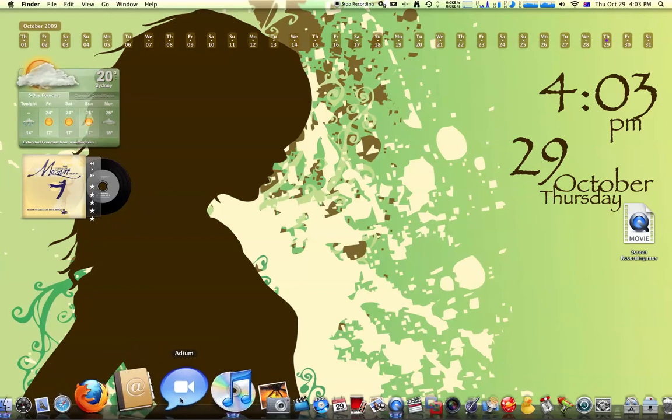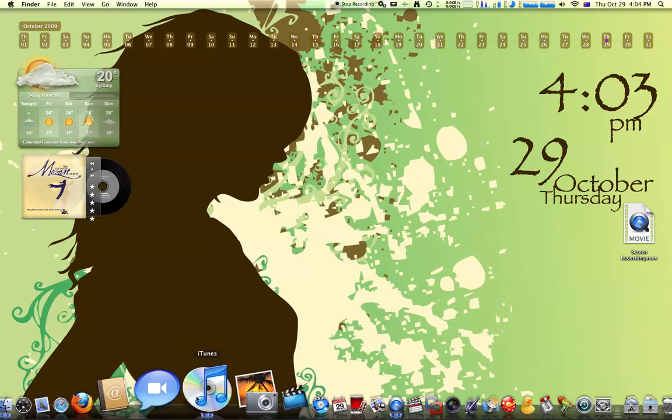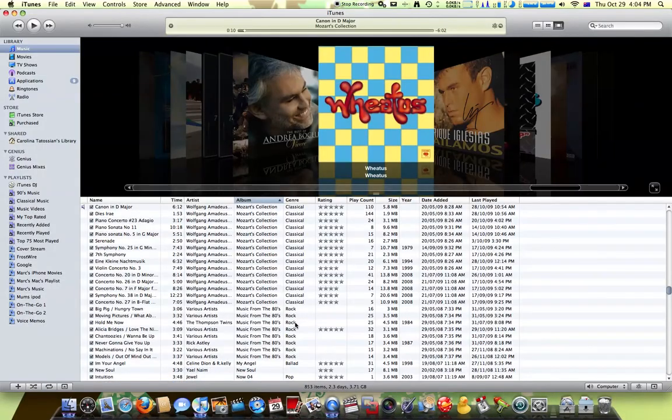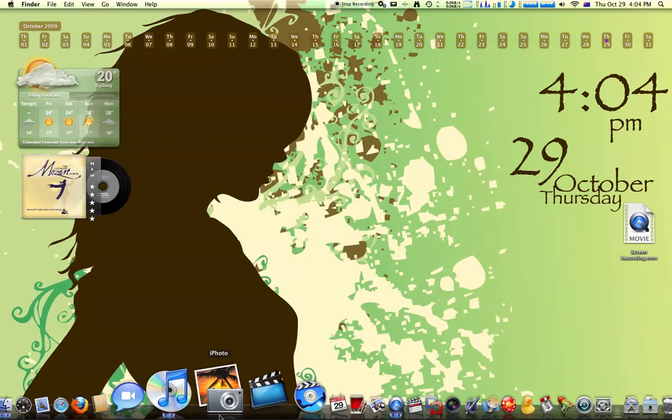Address Book, we've got Adium, which is MSN. Don't use MSN anymore. Don't really chat to people anymore outside of Facebook and stuff. iTunes, we all know what iTunes is. If you don't know what iTunes is, get off your computer.